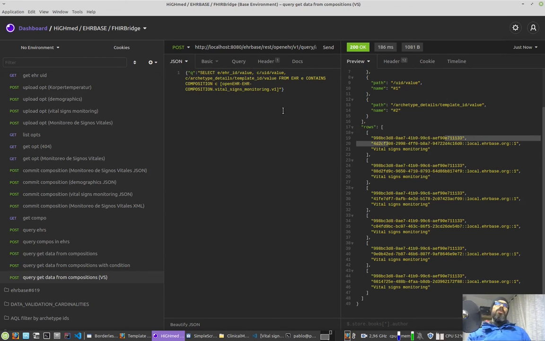We can also constrain by the value of the template ID. We could do that. We can just add where C slash archetype slash template ID slash value equals vital signs monitoring. We could do that, and we will get the same results for the data that we loaded into the server. Let's get some data for this. This is not getting actual data, this is getting just the composition. This is get compos. This is get compos in EHR for the vital signs.